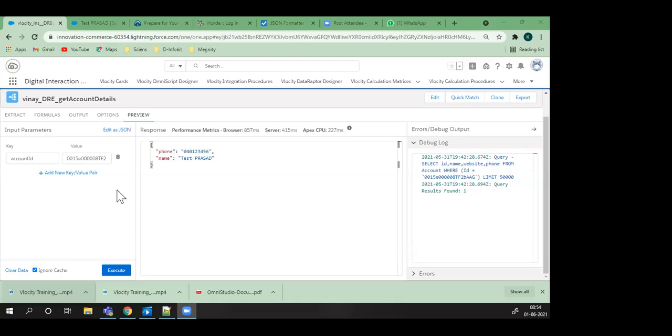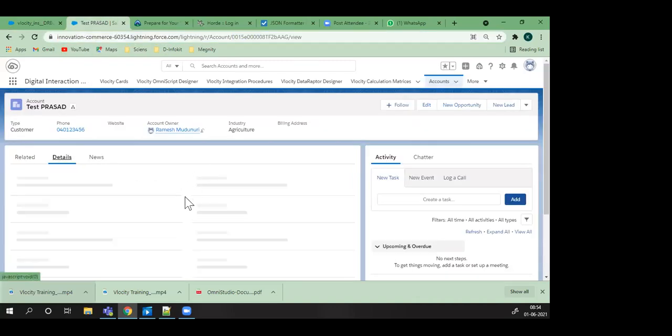Hi, Vinay. Yes, Dinesh. Shall I continue sharing my screen? Yeah. So here I have provided an ID. I've taken it from an account. You gave the three, I think, phone, name, website. Yes, that account doesn't have a website. So let me check. If not, I will add.